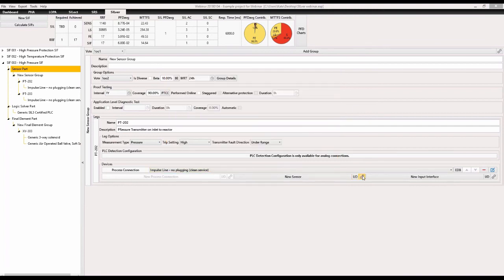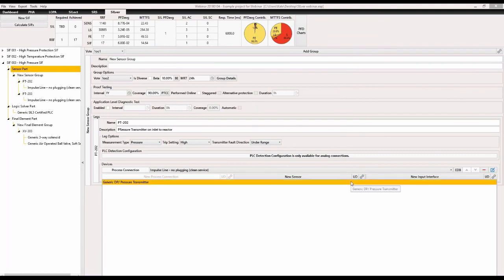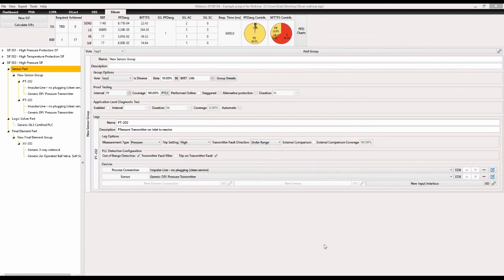You can also use this link button to, from the library, choose a device. And so again, since it stores all of your information from your project, you can simply link those things. And so that is Silver in a nutshell.